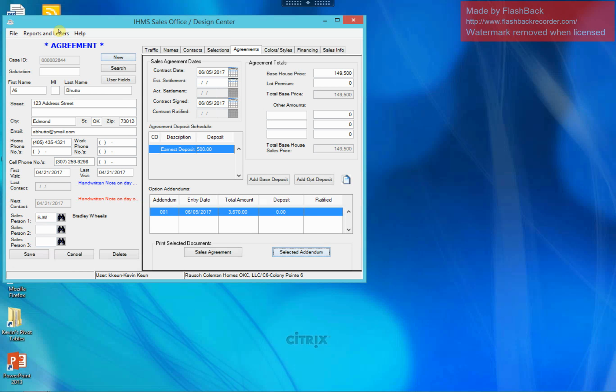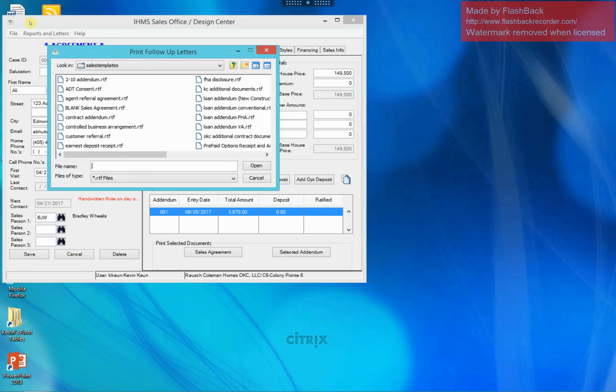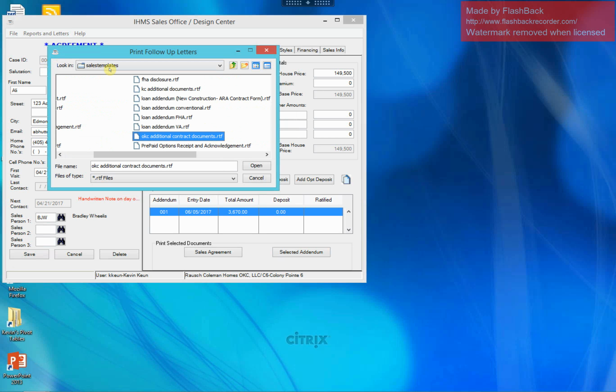And then, of course, we'll come up here to reports and letters again, except we're going to go to follow-up letters this time. In Oklahoma City, we print out the 210 addendum, so you would just simply double-click, print that out. The customer referral, double-click, print that out. And last but not least, the OKC additional contract documents. You would double click and print that out. I hope you guys are laughing if you're watching this. I know it can be mundane sometimes.